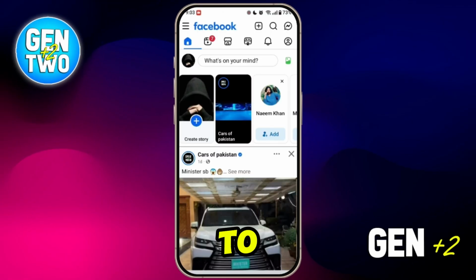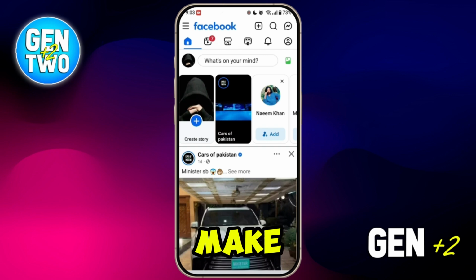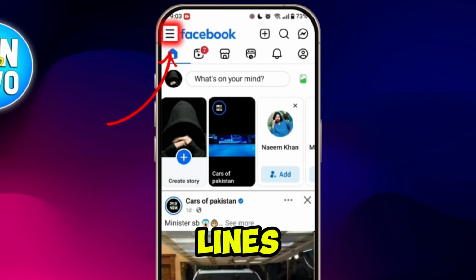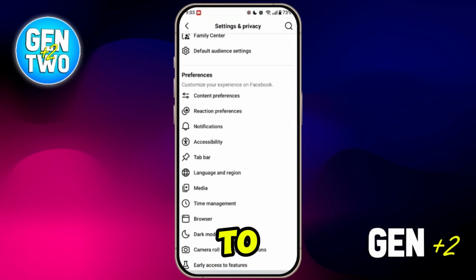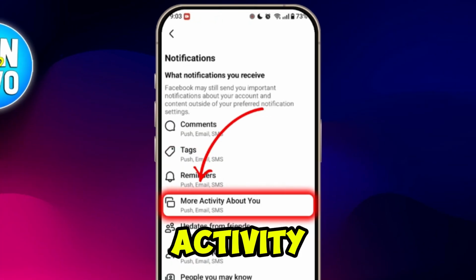But if you want to get an instant notification that someone has shared your post, then you have to make some settings. For this, from Facebook's home page, click on these three lines. Now click on settings and privacy, then click on settings. Now scroll to the preference section and click on notifications, then click on more activity about you.